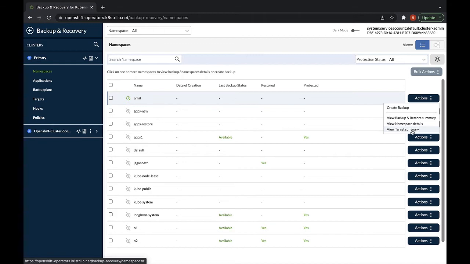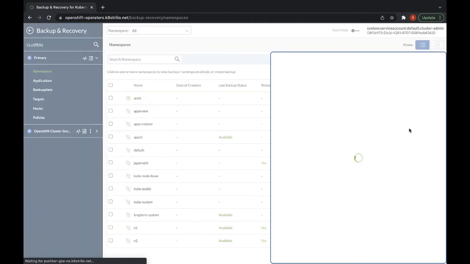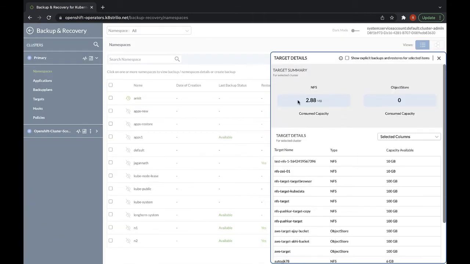And finally, I'll take a look at the target summary. So here it looks like 2.88 megabytes of data has been consumed or taken up by this namespace's backup plan. So what this means then is that this backup plan must have had a few backups that were deleted.